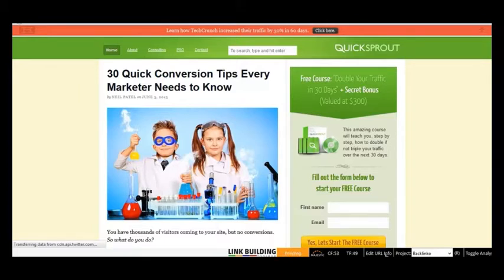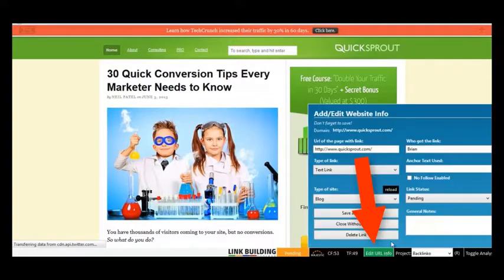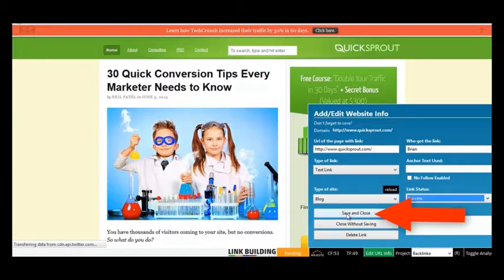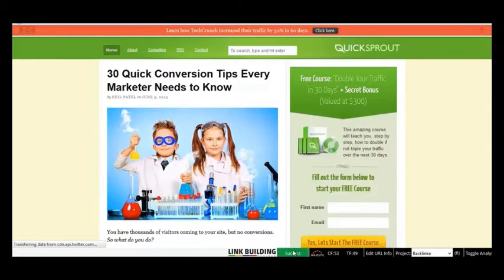Now if you do get the link, click again, Edit URL Info, and then you can put the link status Success, click Save and Close, and now when you visit the site, you'll see that it's successful. So as you're browsing around or doing active link building, you can see where you've already gotten links, so you don't waste your time or look stupid reaching out to the same person more than once.